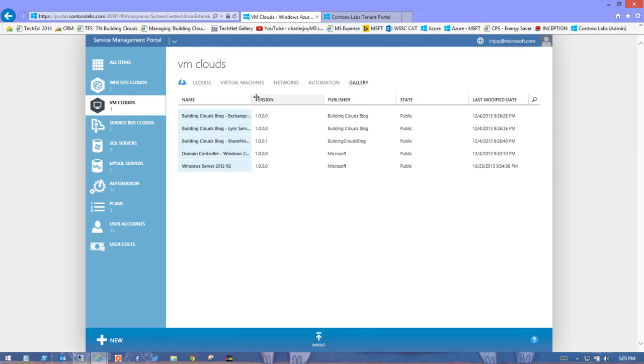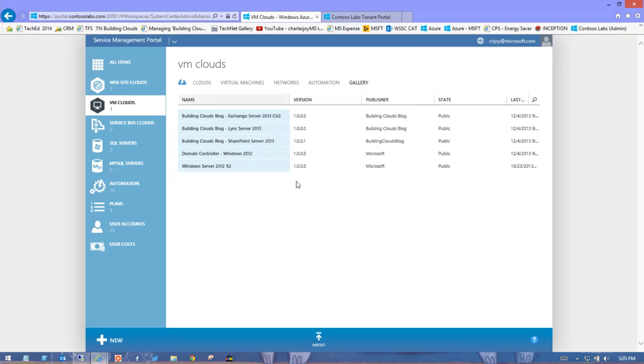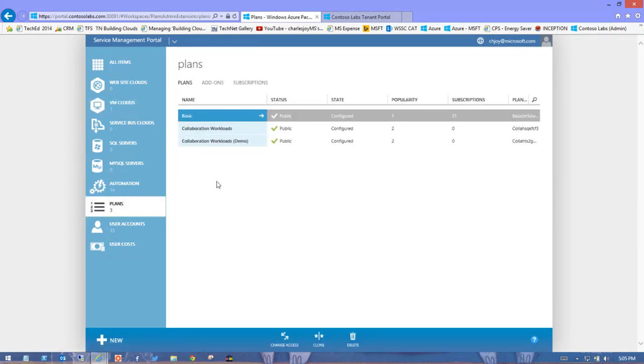So let's see. The best place to go from here is to show you, there's the gallery of stuff, but how do they relate to the plan? So let's go down here to plans. You can see I have 3 plans, and this will be important for later on in the demo. Basic plan is what it says. It's basic. It hooks and gives capacity to a specific cloud.